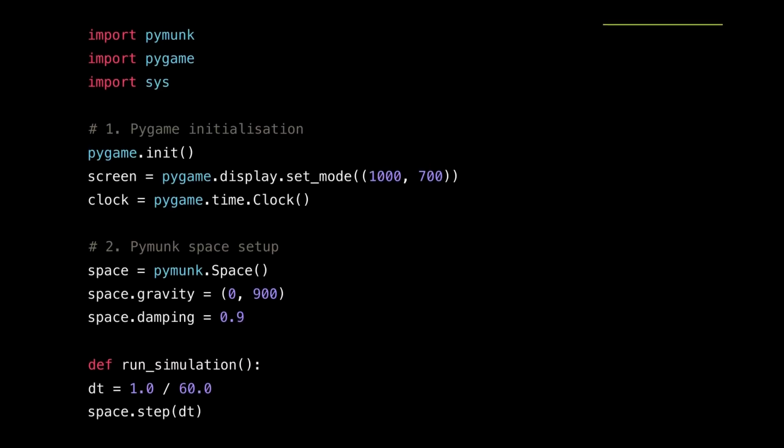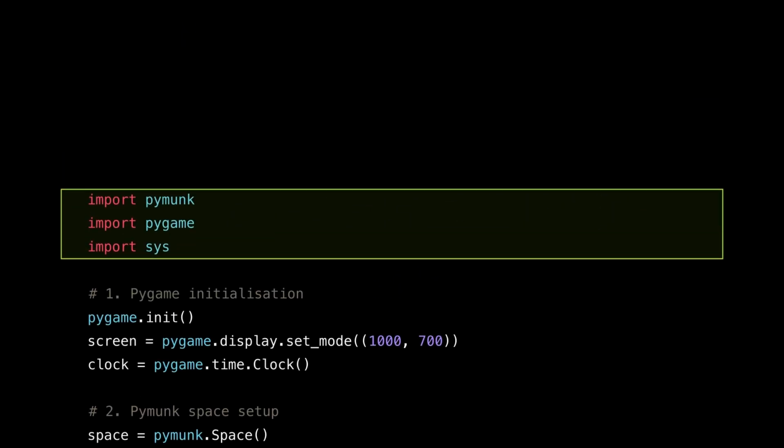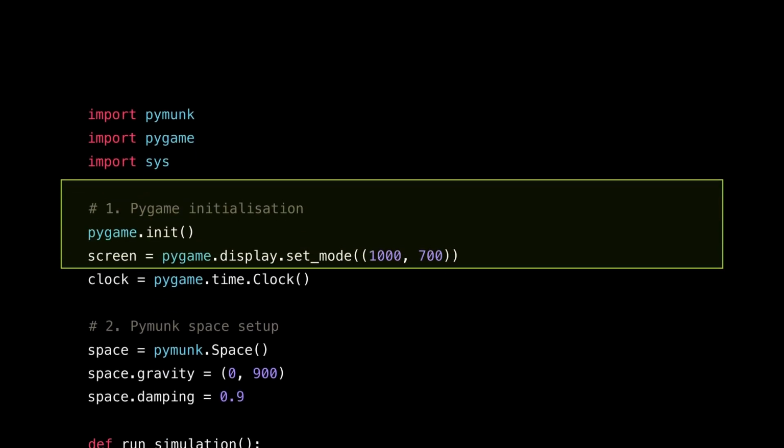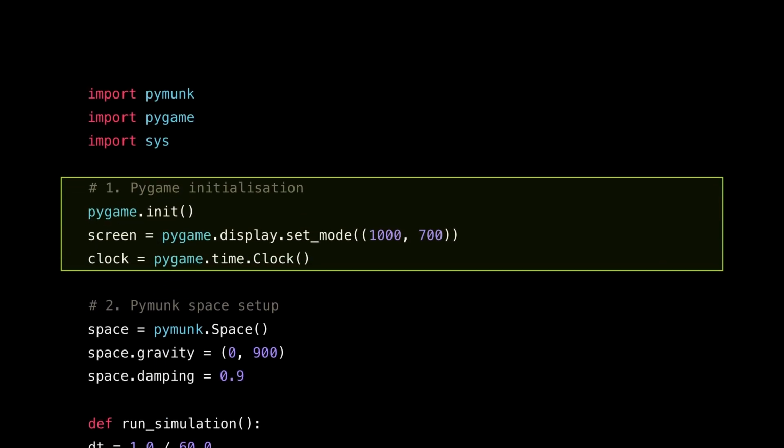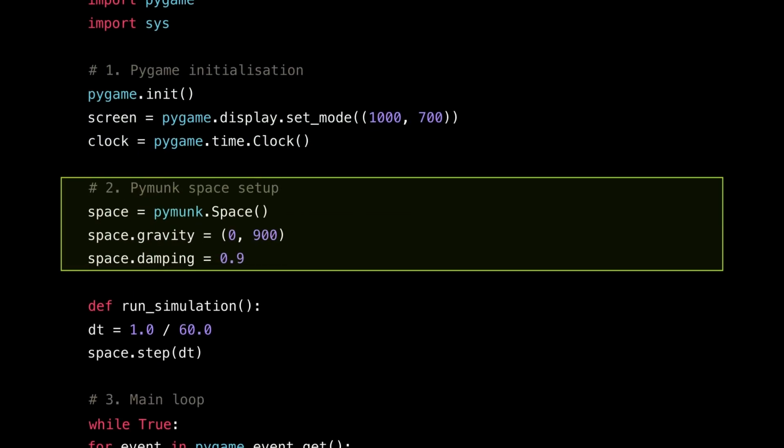First, the essentials. We import Pymunk for the math, Pygame for the visuals, and Sys to handle the window exit. Next, we initialize the canvas, a 1000 by 700 window, and a clock to ensure our simulation speed stays consistent across any hardware. Now, the physical laws. We create a space and set gravity to 900. Damping adds a bit of air resistance so things don't slide forever.